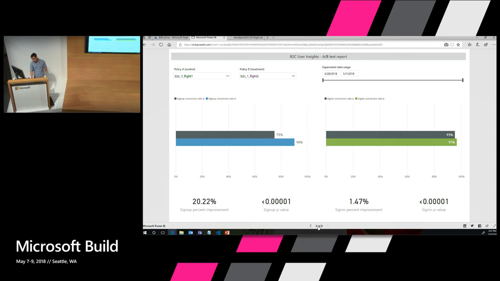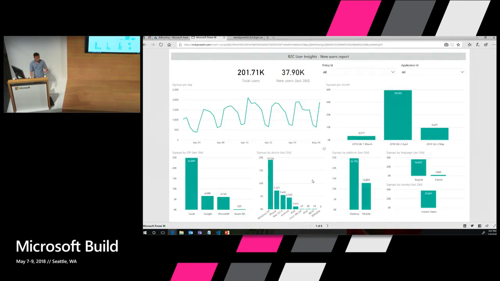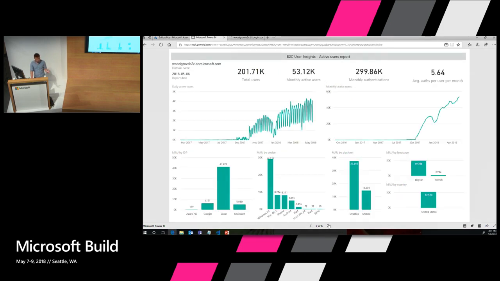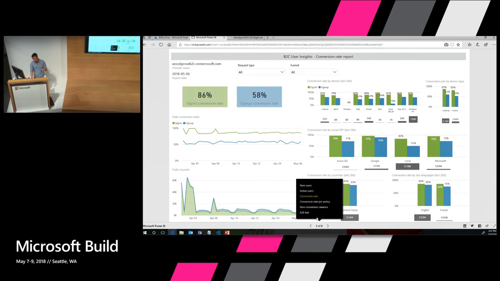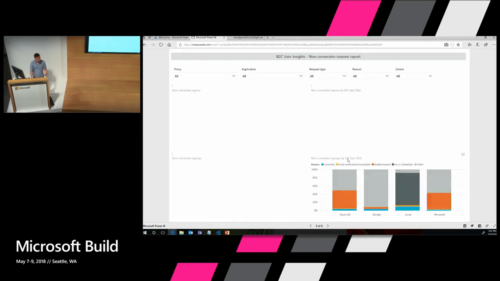Additionally, with user insight reports, you can see all sorts of data, such as what the behavior is for your new users and how successful it is. All this data is sliced by your policies, your language, or by device, so that you can segment your users however you want, and also which application you're accessing this through. So we can look at your active users and specifically I want to call out that you can also look at the non-conversion reasons for your tenant.